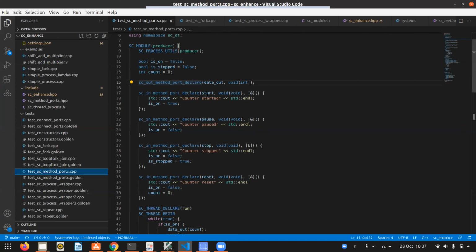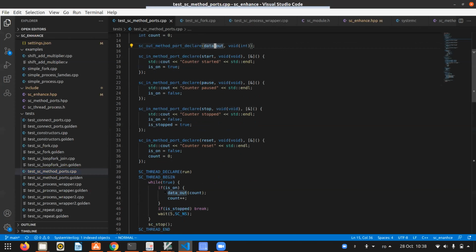Some examples. This is how you declare an out method port. This is a port that's used to send out a method call, and when you use it, you just call it as a normal function. When you declare it, you give it a name and a signature, like what types of arguments it takes and what it returns, and then you just call it as an ordinary function.